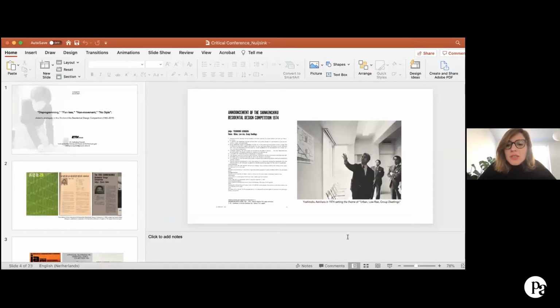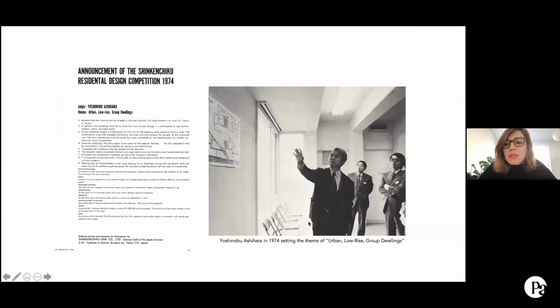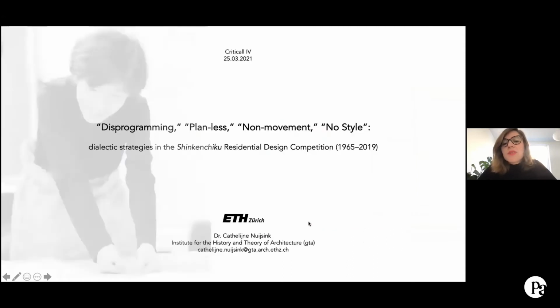So Katelijne, you may now share your screen with us to present this programming, planless, non-movement, no style, dialectic strategies in the Shinkenchiku residential design competition, 1965-2019. Thank you so much, Vanessa, and the whole Critical team for being able to present one of the effects in the Shinkenchiku residential design competition, which was the topic of my postdoctoral research.